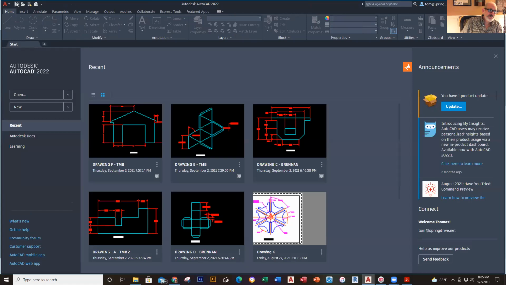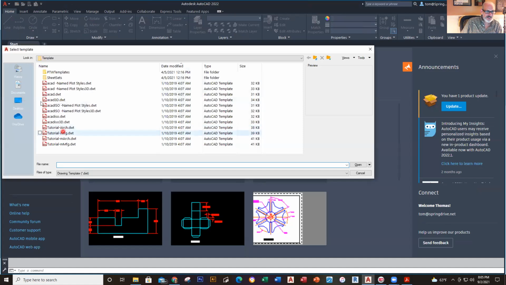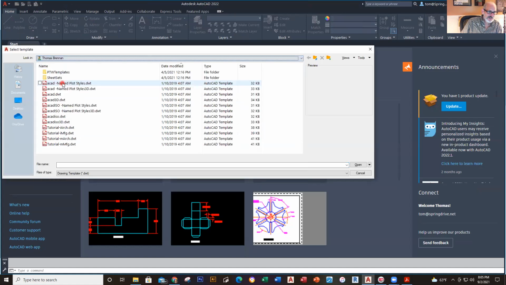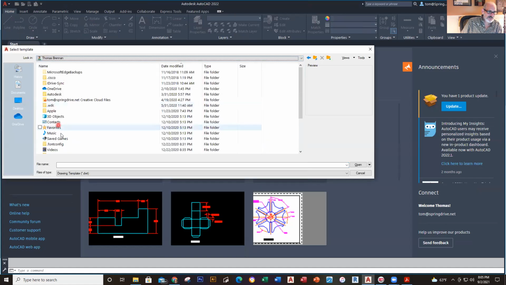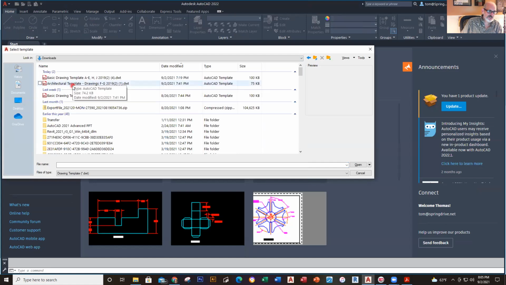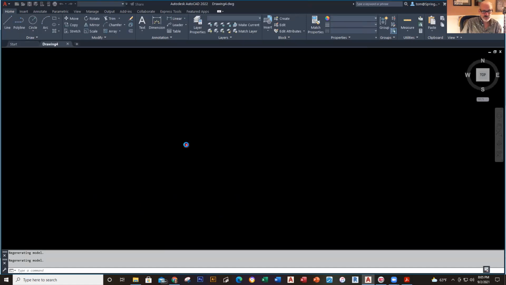So I'll go up to new again, and I'm going to use my spotlight so you guys can see it. I click on new, and it's going to ask me what template I want to use. I'll use the same template I've been using. So I'll go out here to Thomas Brennan, scroll down until I find my downloads, and find my architectural template for drawings F and G. This is drawing G. So I'll go ahead and open this.